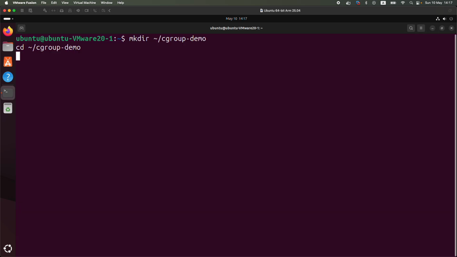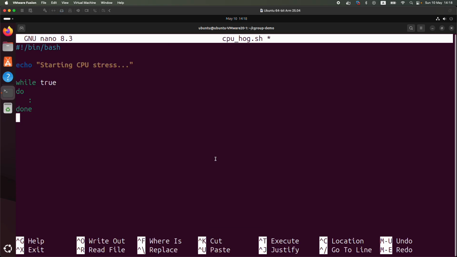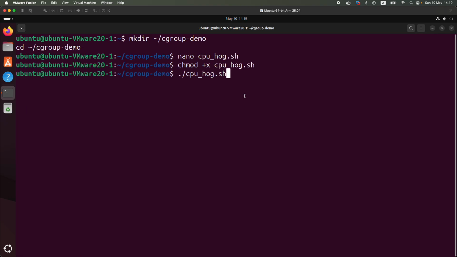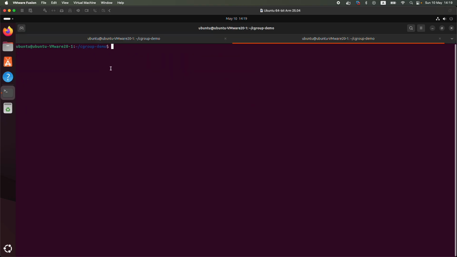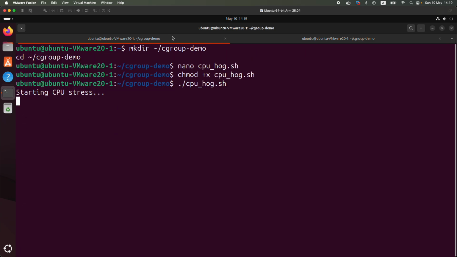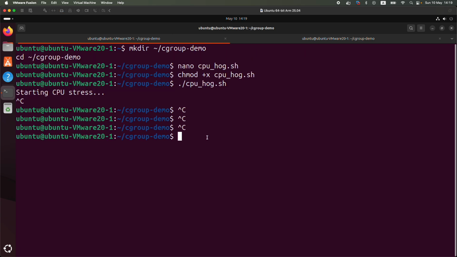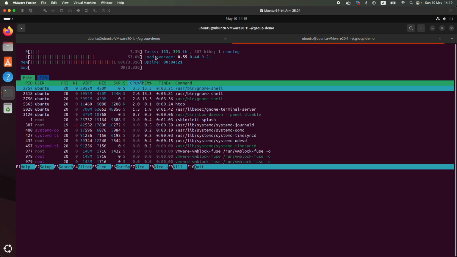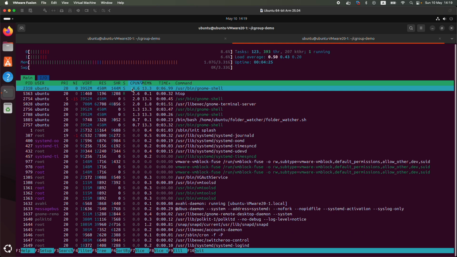I'm gonna create a directory for my demo scripts and cd into it. And I'm gonna create my first script that is gonna use a lot of CPU. It's gonna be a simple infinite loop that does nothing. I'm gonna run the script and then open another tab and run htop to see my CPU usage. Oh, it's already 100%. As you can see, this simple process quickly hogs all of my CPU. Once I stop it, my CPU goes back to normal.